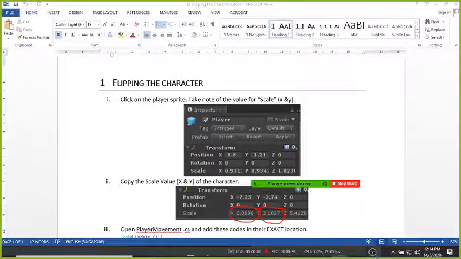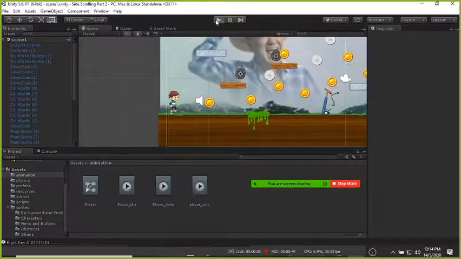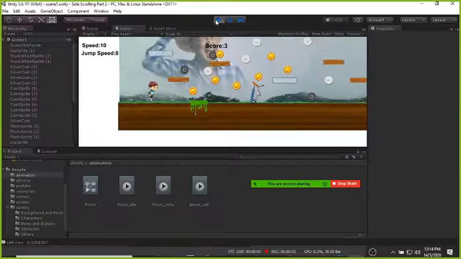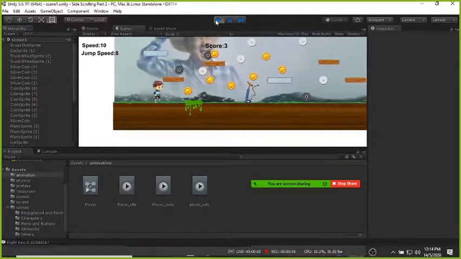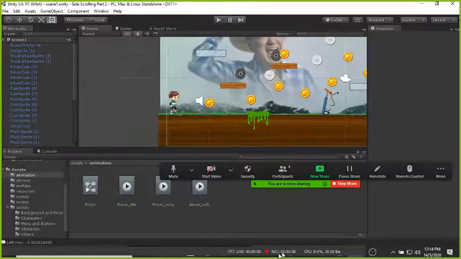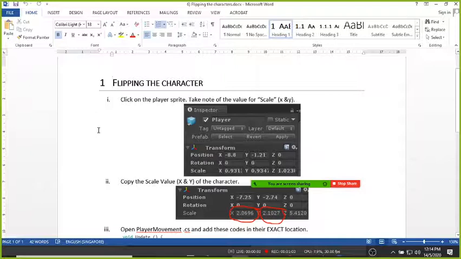So, like I said earlier, currently in our game, when we turn left, the player should turn left. It's just a simple solution that we can do. So for this tutorial, the reference is topic number 6, flipping the character.